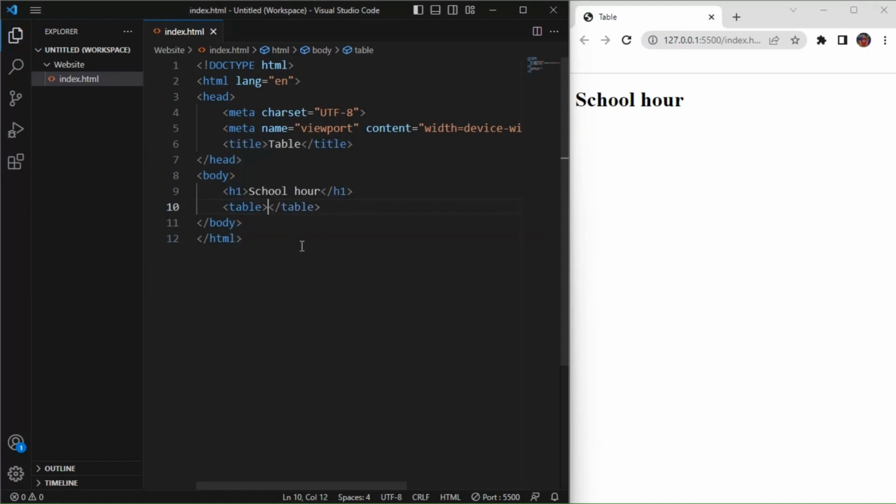And inside the table tag, we have to add the row for the table. To add the row, we're gonna write TR, which stands for table row. And then inside the table row, we have to put the actual data of the table. To do that, we're gonna write TD, which stands for table data. And inside the table data, we can write anything.